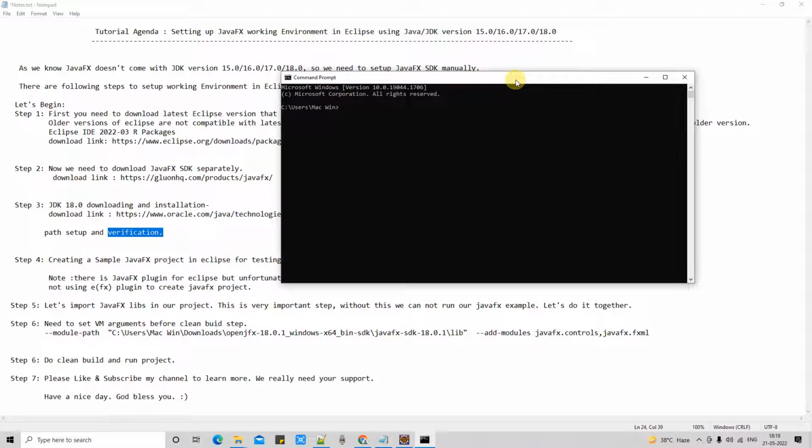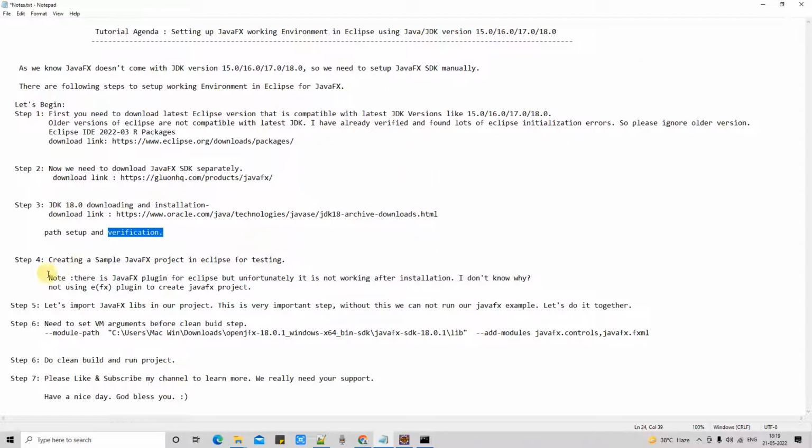For this purpose, open a command prompt and just type the simple command java -version, and then you will see a message like the right version is set up. Okay, we are good with this step 3. Now it's time to move on, and now we are at step 4.